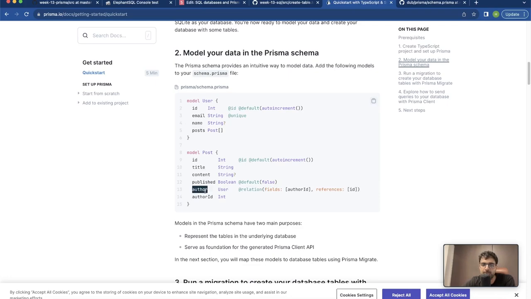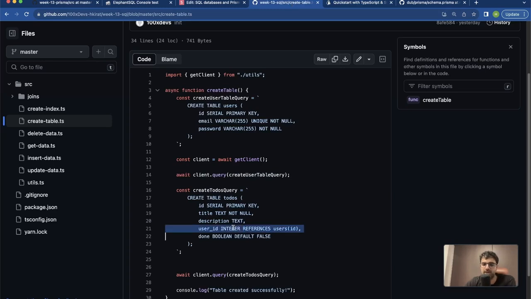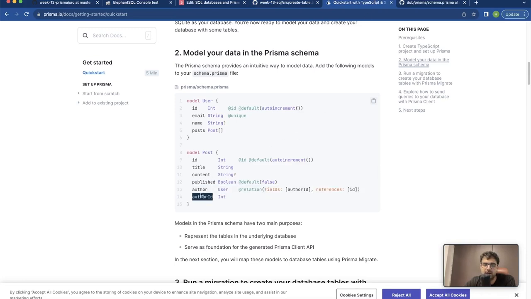The author ID connects to a field of type user, which means in the users table there will be an entry for the author, and this is how they have been related. The author ID field here references the ID in the users table. This one line is similar to this one line here: user ID, which is an integer, references ID here in users. Similarly, author ID references ID here. This is how you define relationships in Prisma.